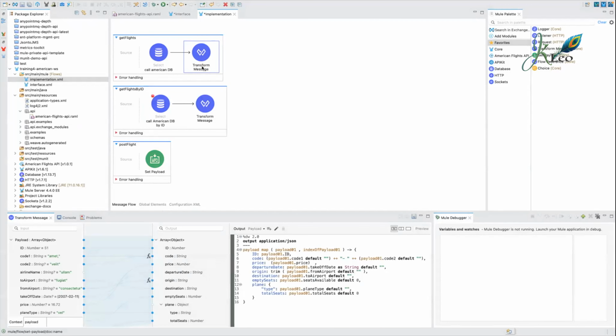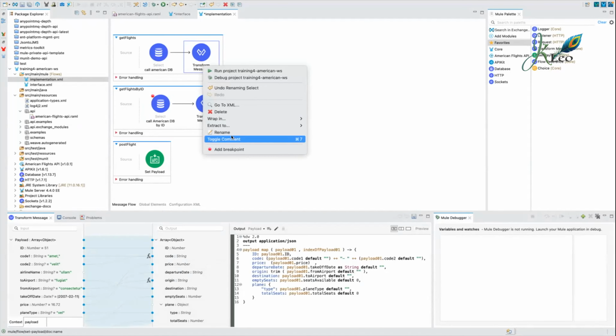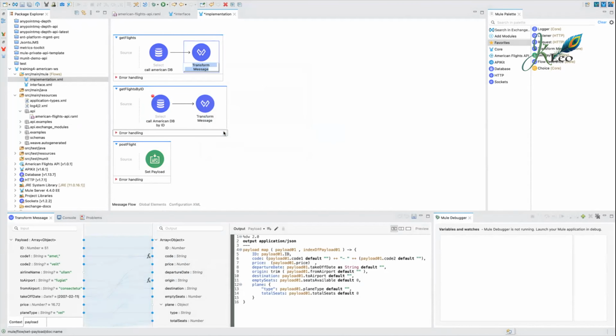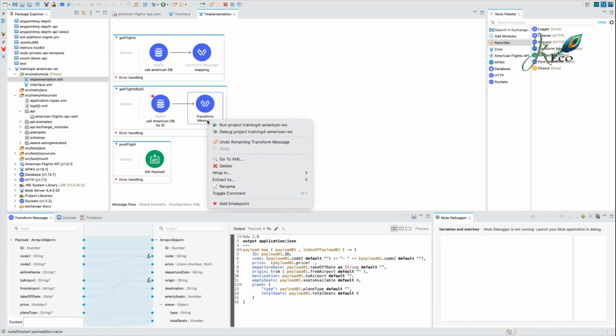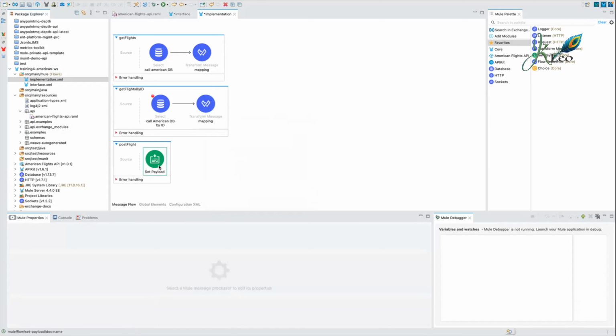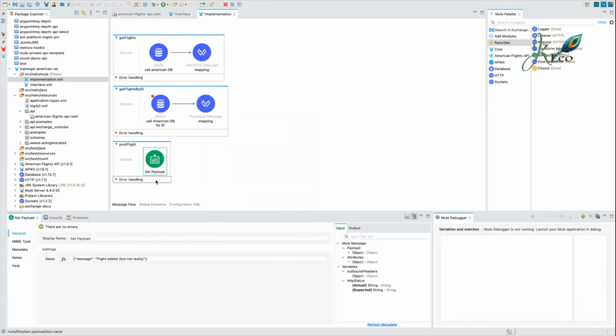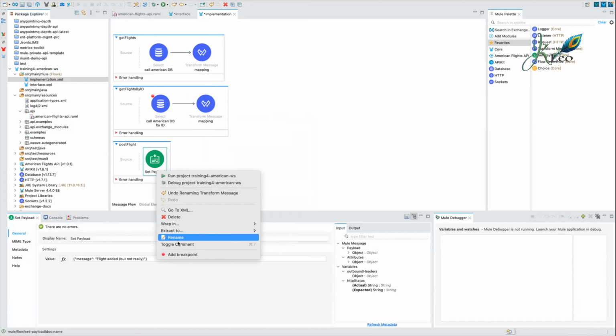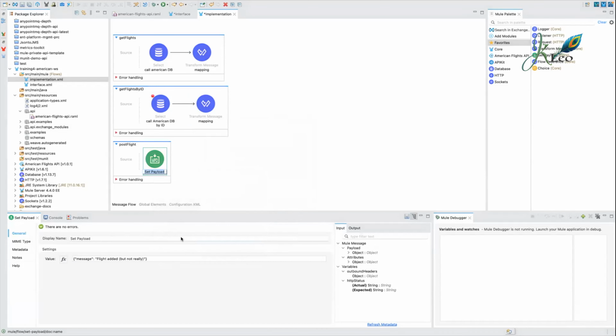And what is this transform message? This is what we are doing, a lot of mapping here, right? So here we'll rename it and say mapping. And what is this doing? This is also mapping, rename, mapping. And what is this set payload doing? This is doing a response, right? So what will you rename this as? Flight added. Flight added, flight response. Yes, success response.